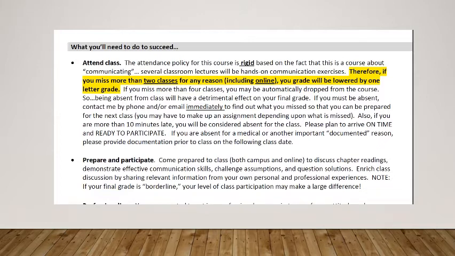Another thing is when we have classes on campus, make sure that you are arriving on time and ready to participate. If you are late, points will be deducted. And if you are consistently late, that could add to an absence. If you are absent for any reason, though, and it's documented, you can provide me with that documentation, and then you will not be considered absent.